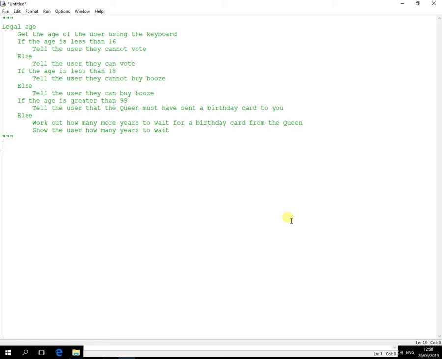This is called legal age. It's all about certain ages. Again, ages are whole numbers in this case. So I'm using the ages of 16 and 18 and 99 in fact, or we'll see what happens. So the idea here is to get the age of the user using the keyboard. So obviously ask the user to type in an age.